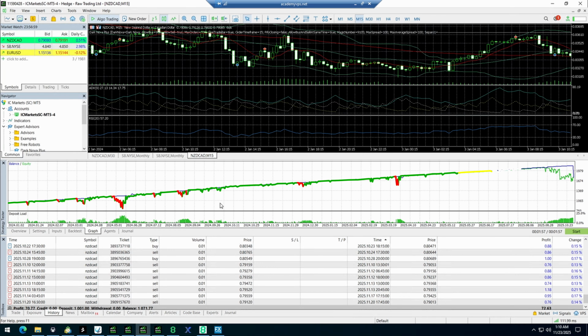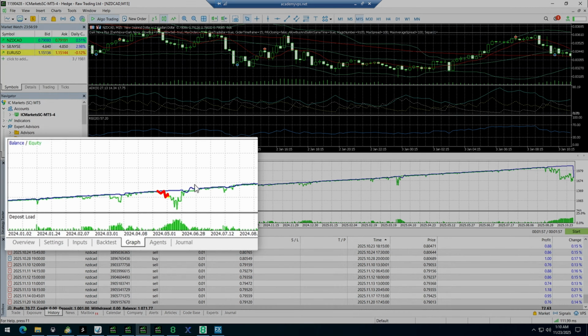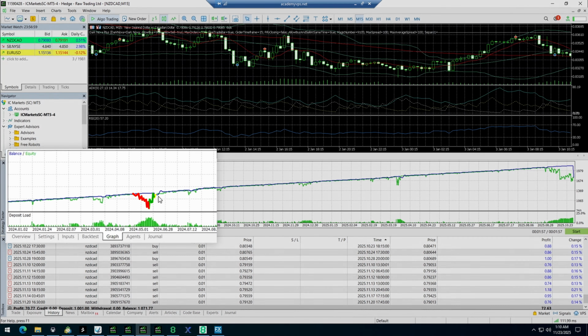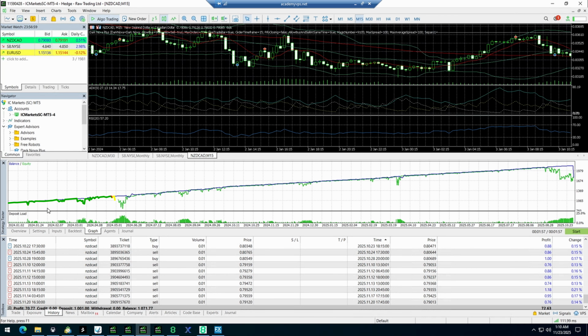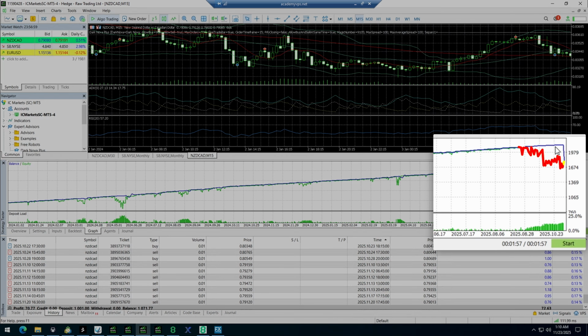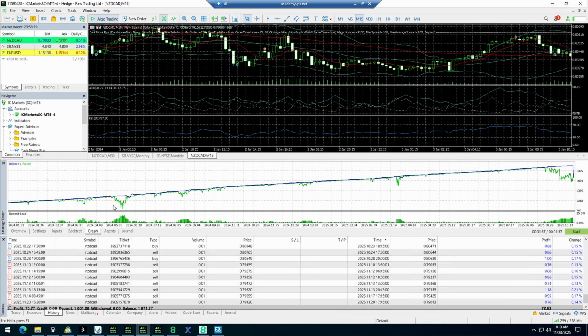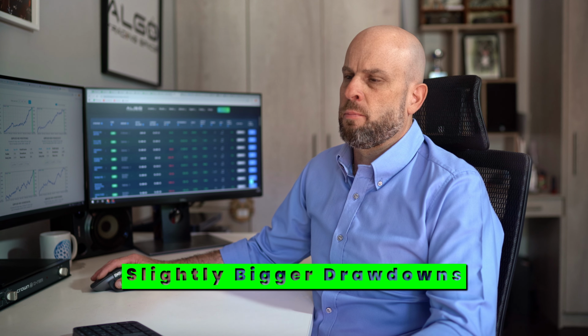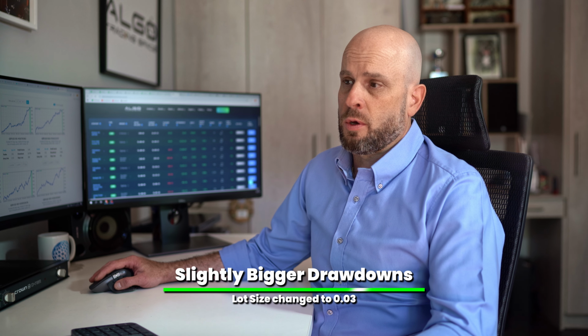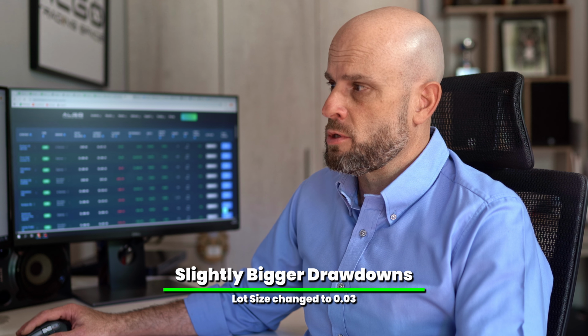Okay, so the backtest is finished, and you can see that we do have a number of relatively small drawdowns. We're going to look at the stats in a second, but you can see that we do have steady growth. Now, don't be too concerned about what we see here. This just means that there are some trades that are still open and they need to close. Keep in mind that these drawdowns are a little bit bigger than they would have been on 0.01 because, as you saw, we changed it to 0.03 lots.